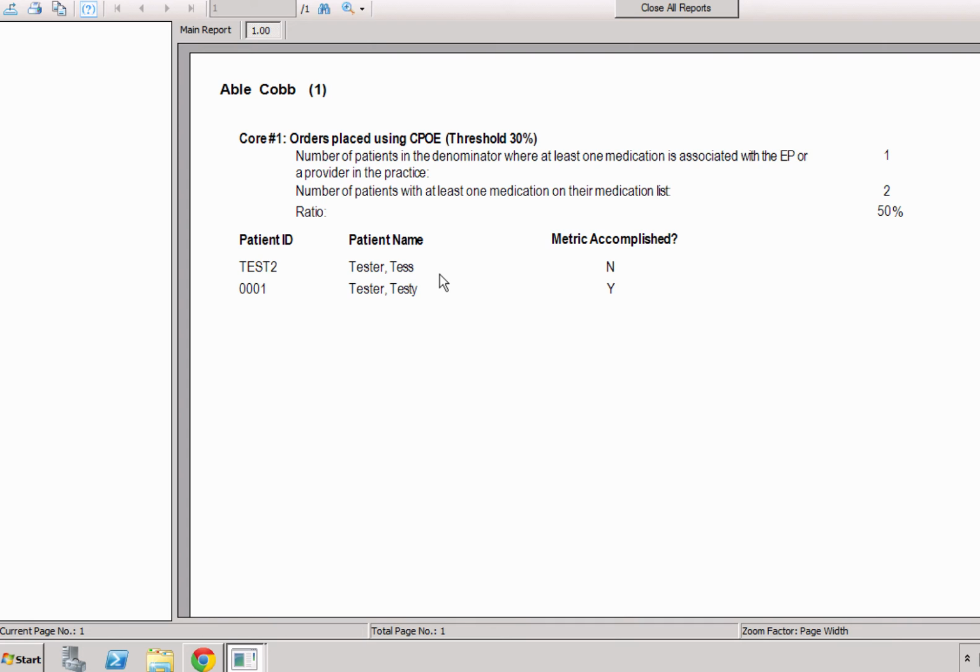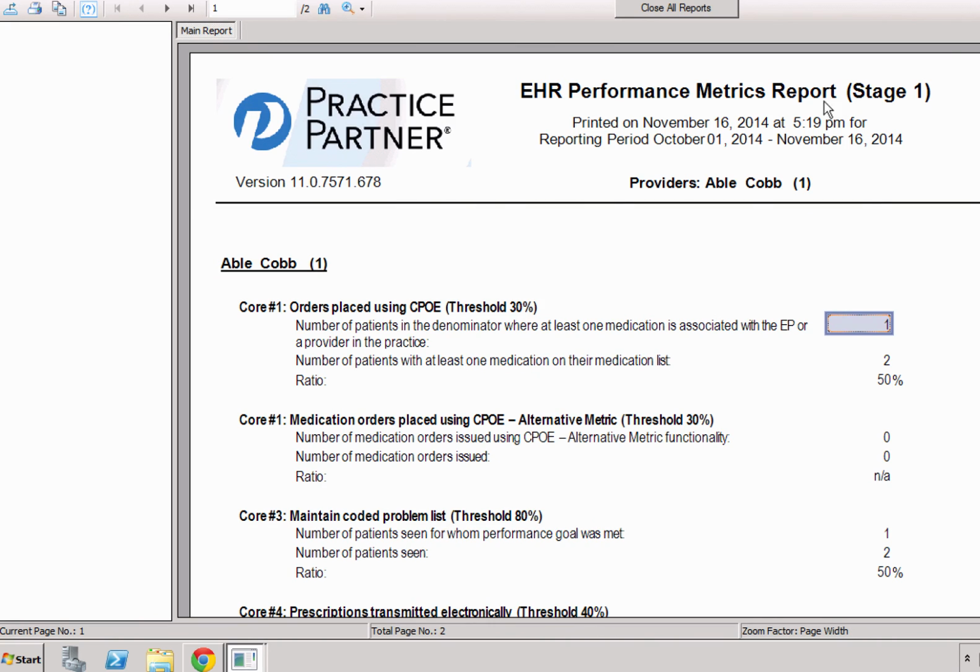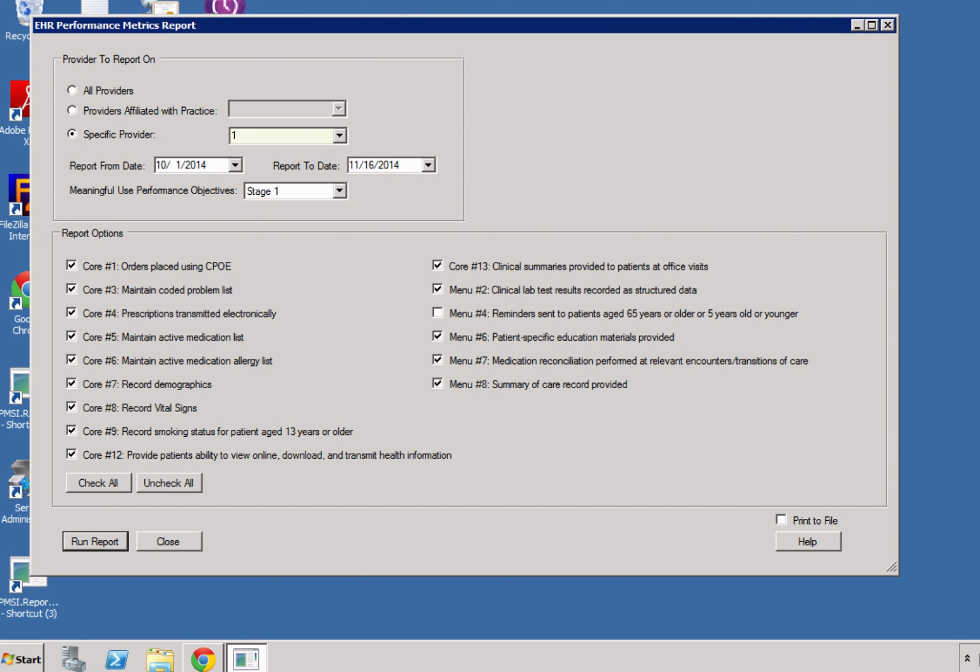The last thing I'll mention is that when you're done with this drill down report, in the upper right hand corner of the screen, and you can't see it here because it's outside the recording window, there are 2 X's, a large X and right below it a very small X. Click that small X and that will close this report. And then, to close the full report, you can go up to the larger X, click that, and that will close the report. So that's how you run the meaningful use performance metrics report.